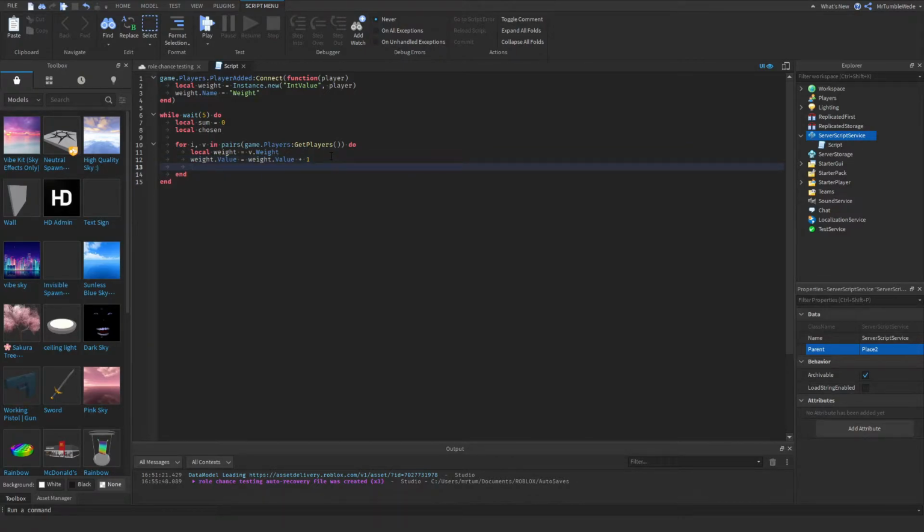So now we got that. Now we're going to add to the sum. So sum equals sum plus weight.Value. And what this is doing is basically, the sum is the total weight. So basically all of the players' weights combined. Now we're going to make another for loop with the same setup. We have to separate it so it doesn't cause any issues and stuff.